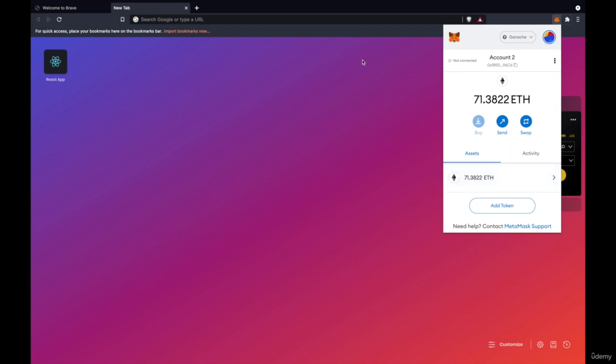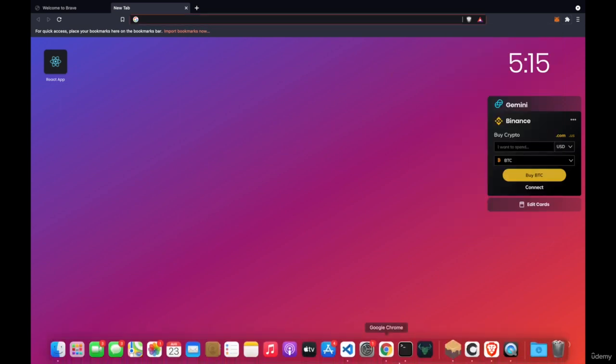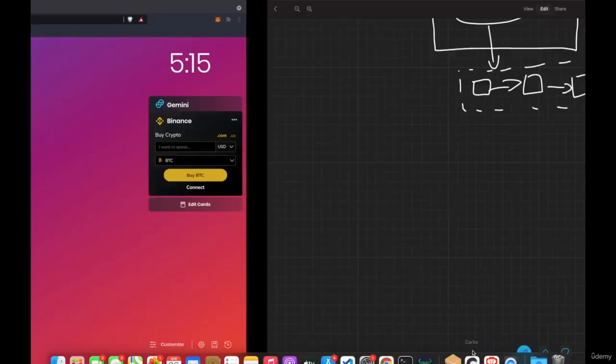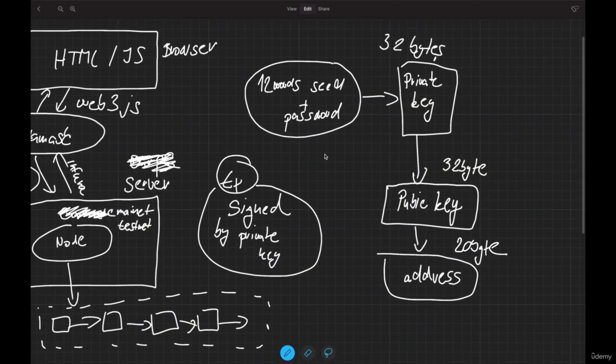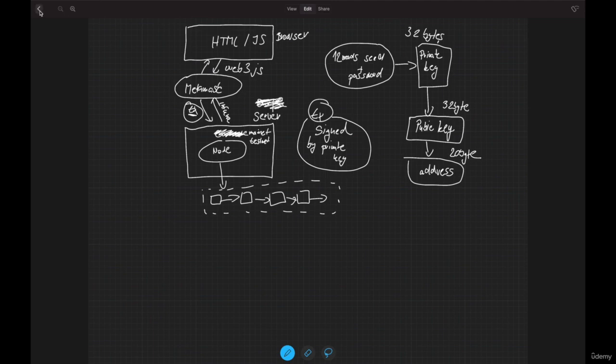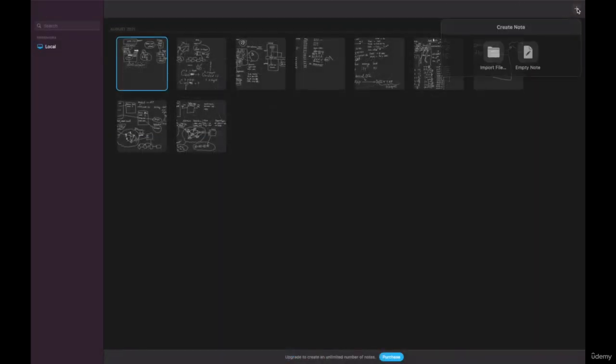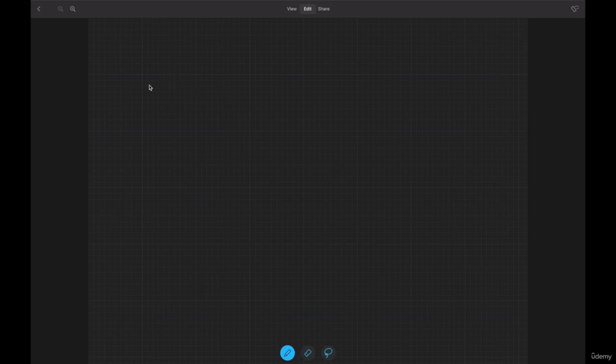Okay, but now to the point. I will go to my drawing tool and I will be drawing the transaction. I don't know if the space is enough for me. Okay, I'll open a new space here. So we have a basic understanding of how transactions are created, right? And what data a transaction contains.